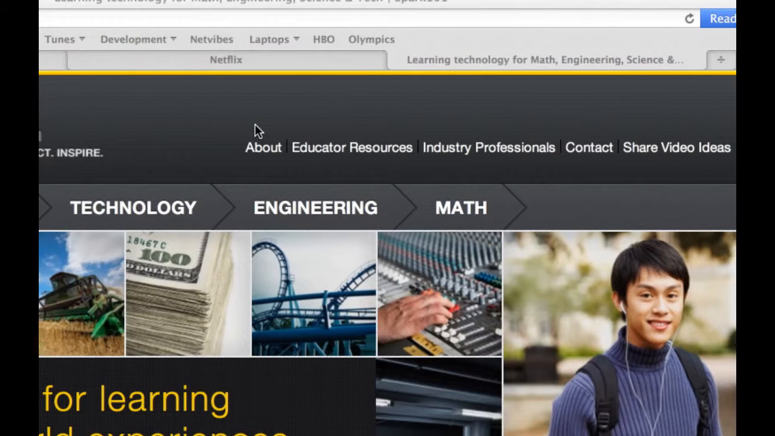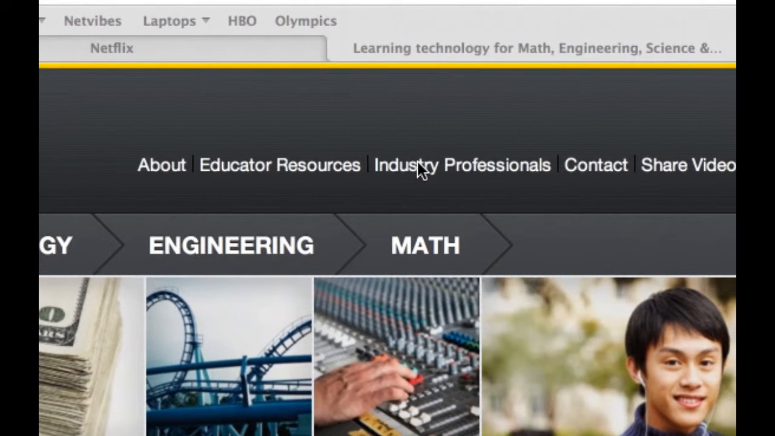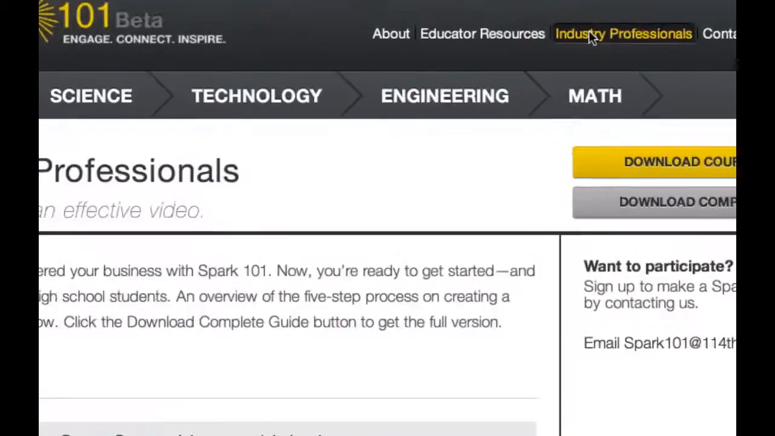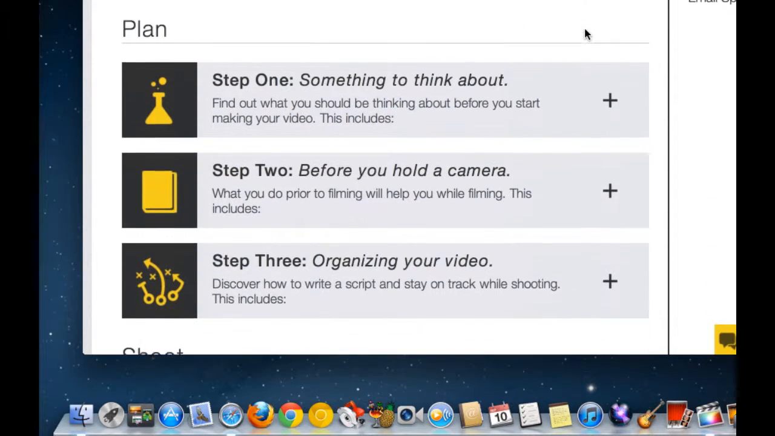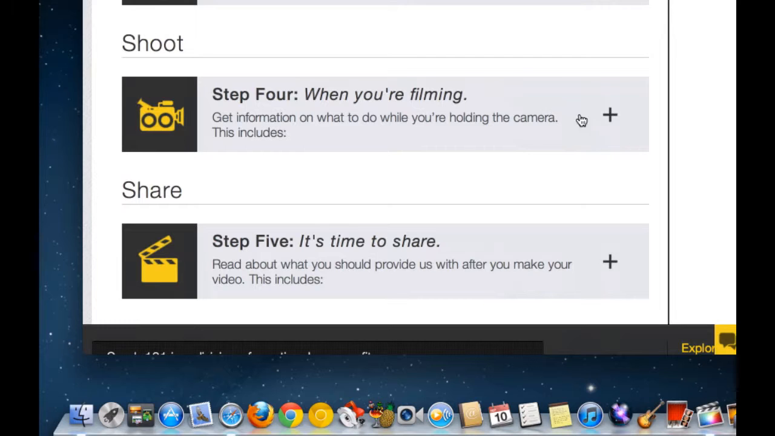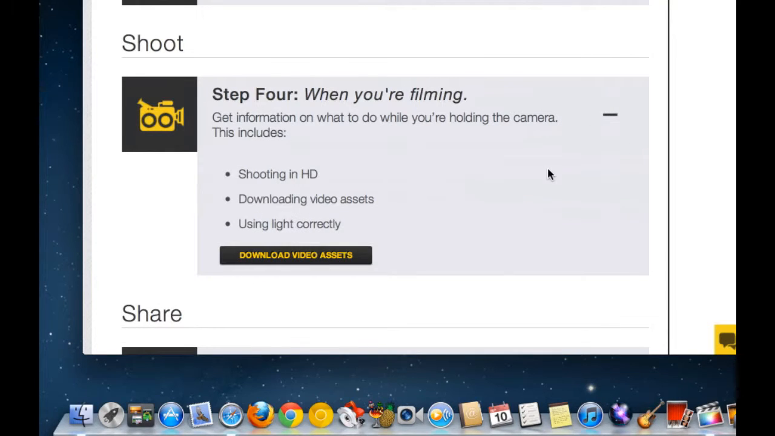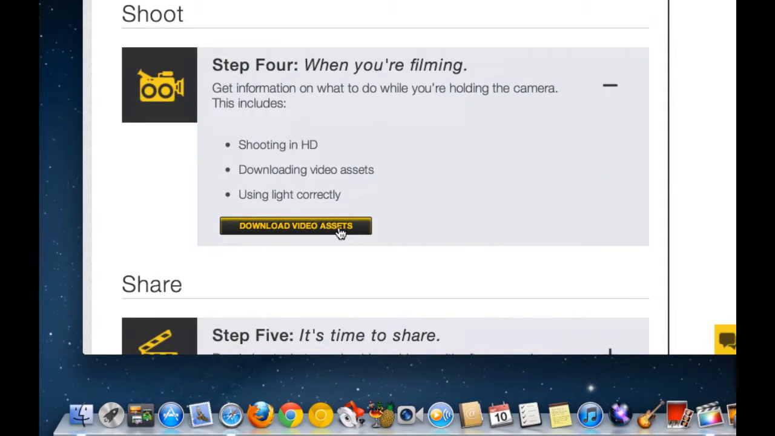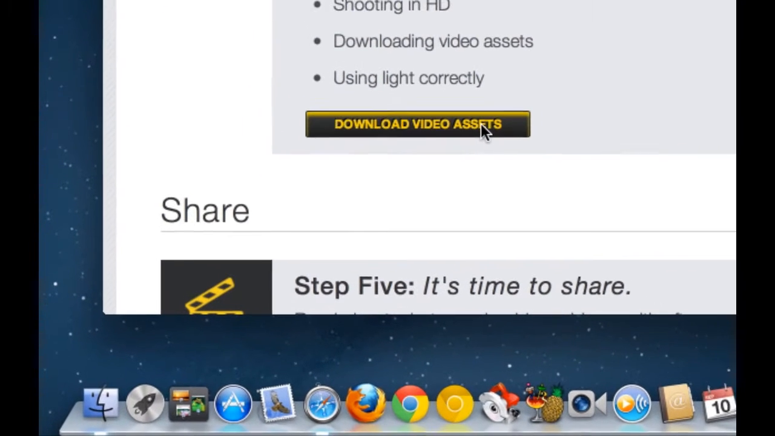To get ready to edit, the first thing you want to do is download the Spark 101 resources. Once you're on the Spark 101 website, click on Industry Professionals, and on the left-hand side in the Shoot category, click on the plus sign, and you'll have a download button that says Download Video Assets.